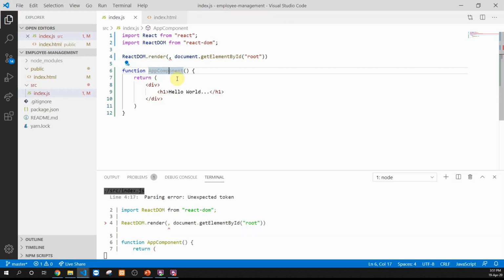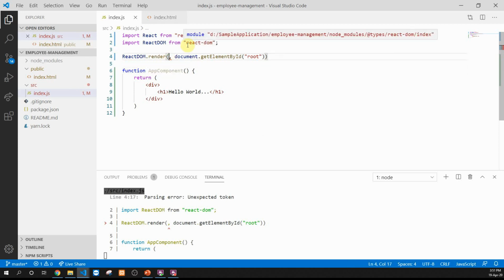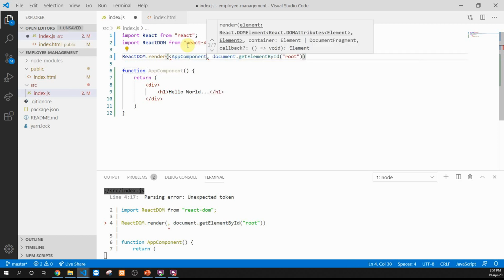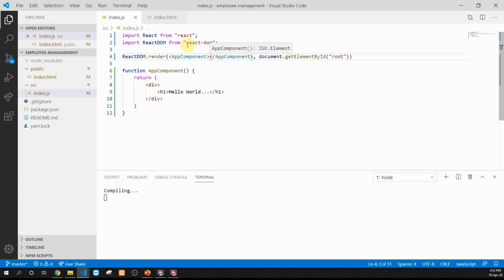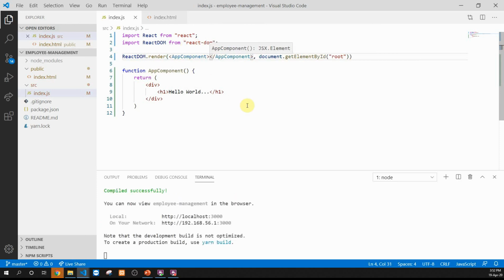So let's go back. I'll use this app component just like what we use for any other HTML tag. I'll just put it like this and close these arrows. So now what you are telling to your React library is go get this element by ID which is called root, and then over there render a component which is app component. This app component internally renders some template which is having a div and an h1 tag containing hello world.